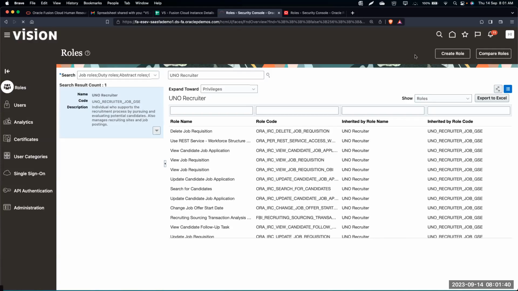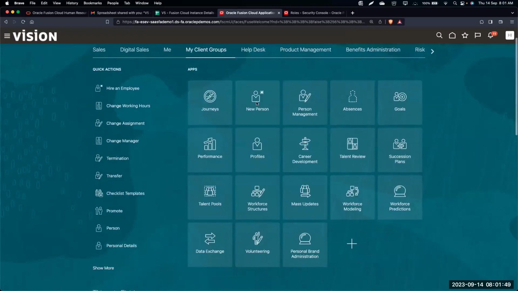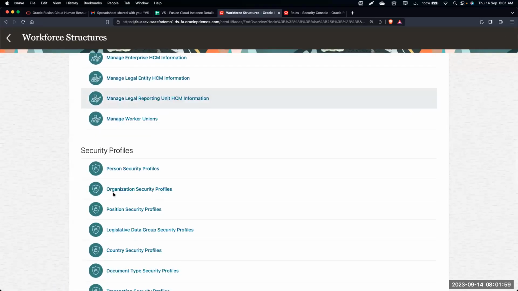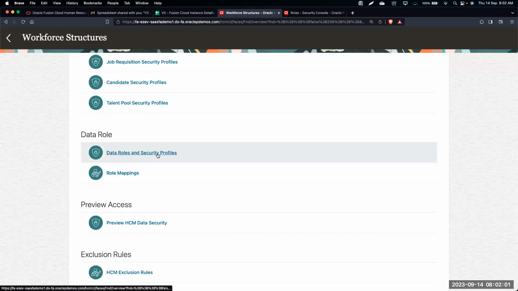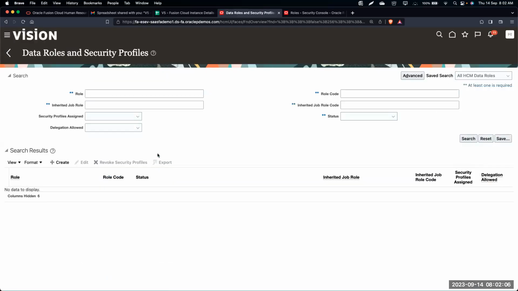How do we do that? We'll just go to home. In order to assign data securities, or in order to see the data security of a role, we'll go to my client group and then go to workforce structures. Under workforce structures, if I scroll down, you will see this data role and security profiles. Once we go to the data role and security profiles, here we have to search for the custom role which we have created.